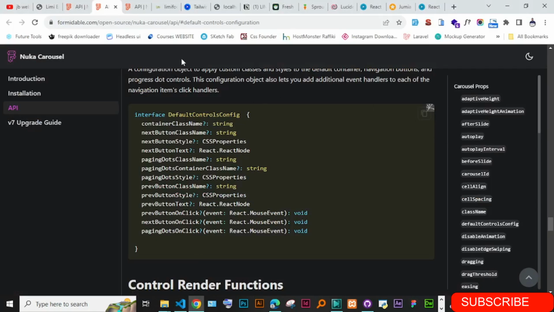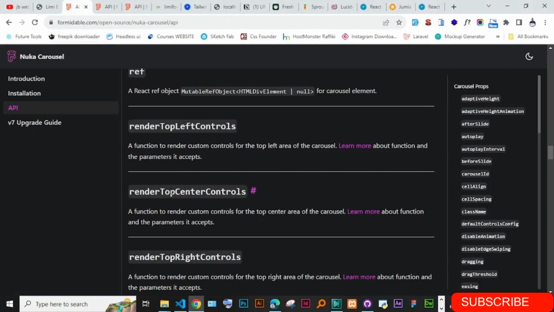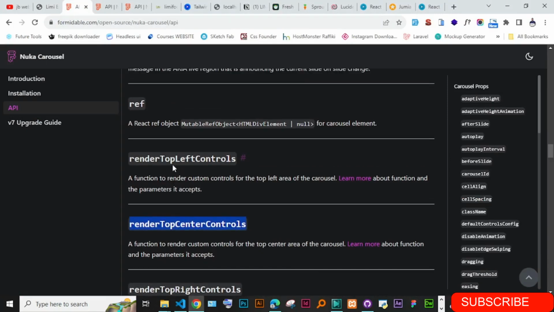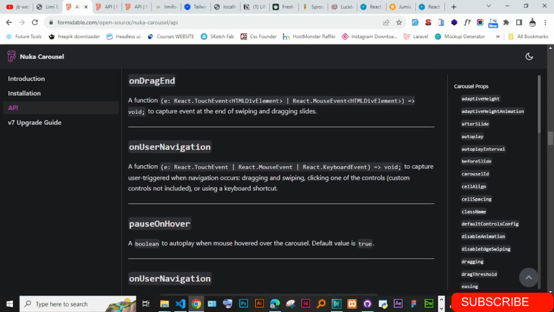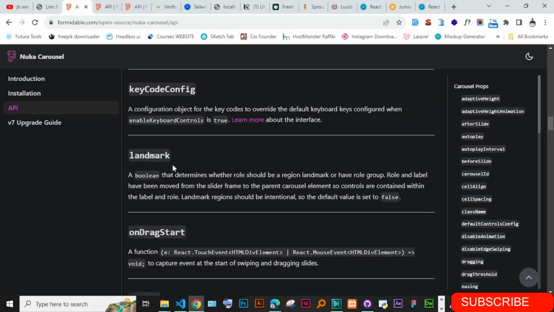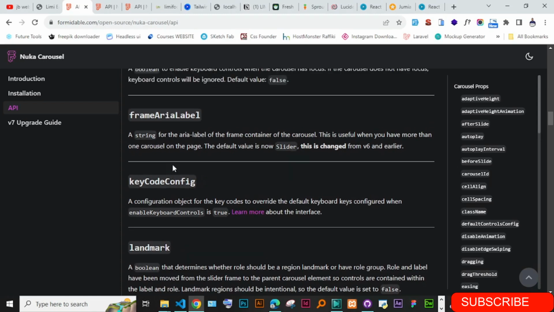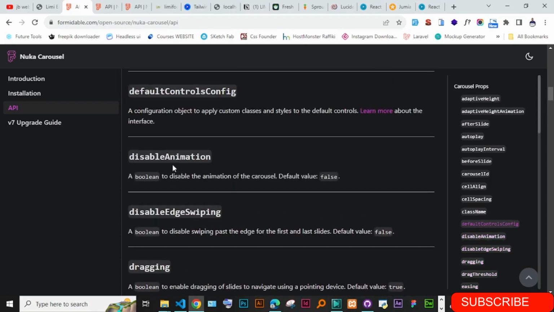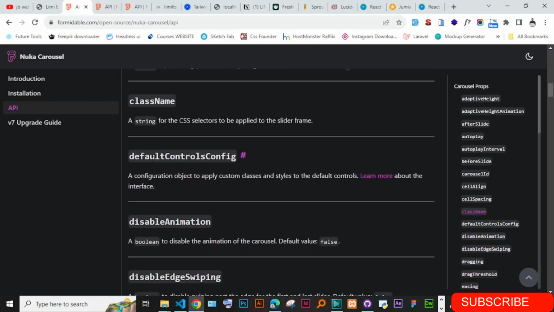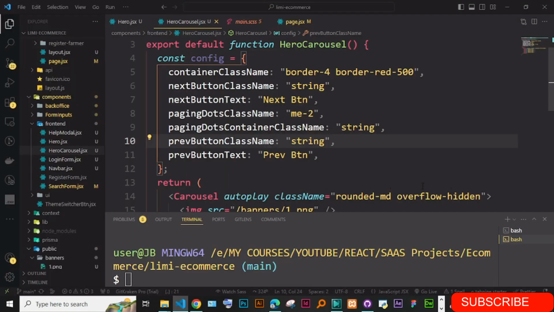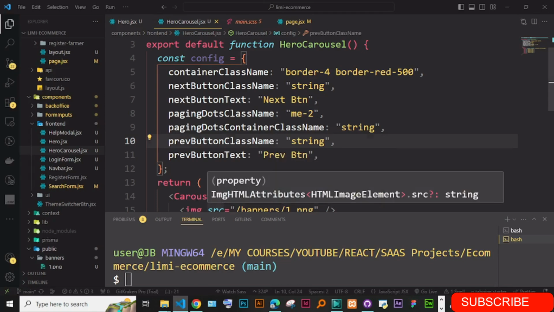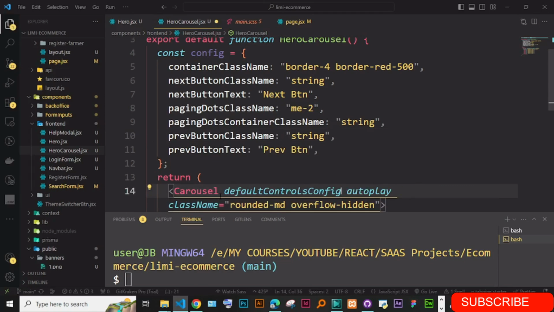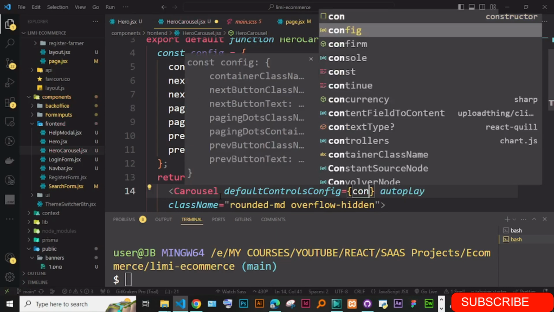what was the property, let me just go back. So this one was render, this one was something here. Let me just go up here. It was under what? I think it's this default config. So let's pass this just like that. Carousel space default config, and we're just going to say this one is equal to config. Just like that.